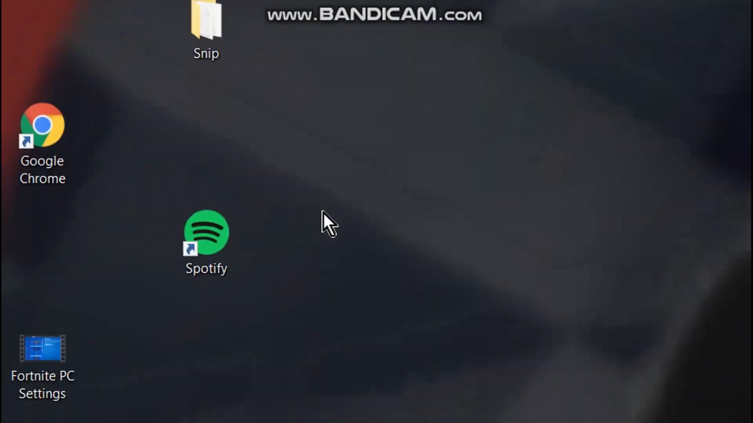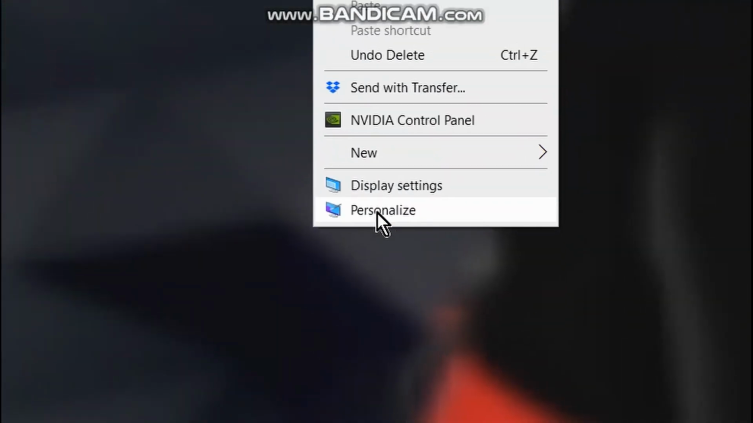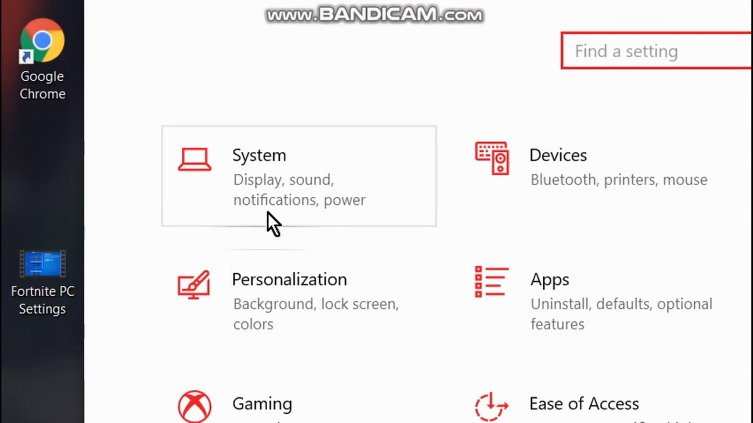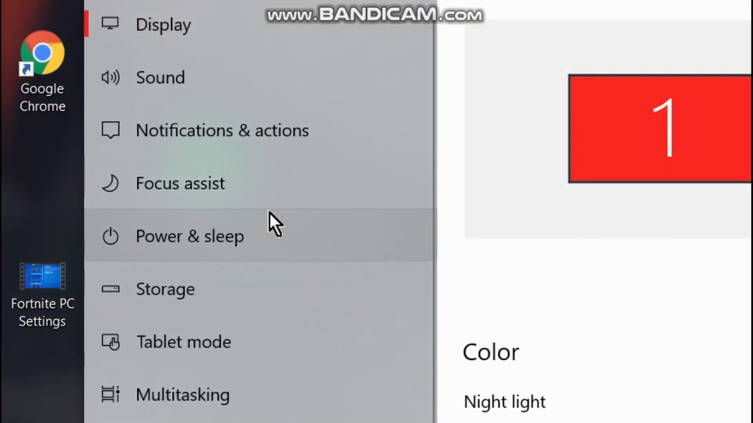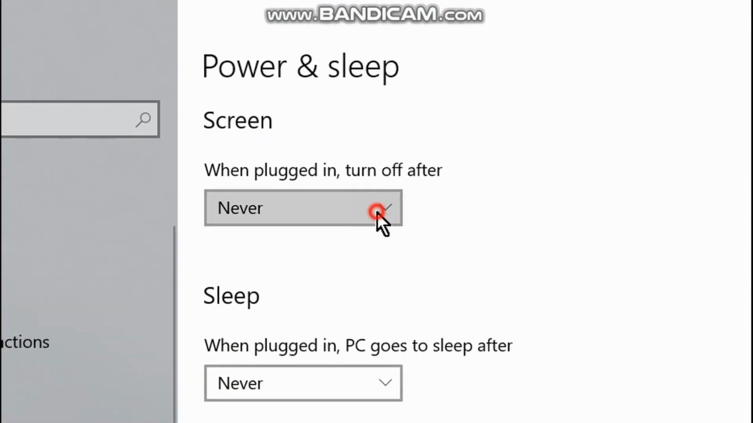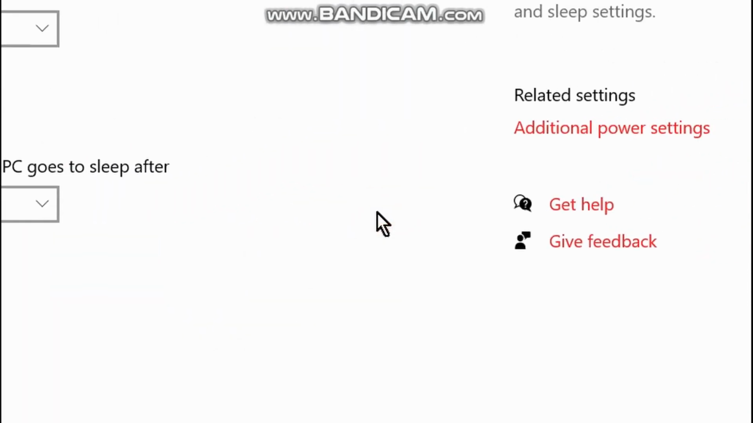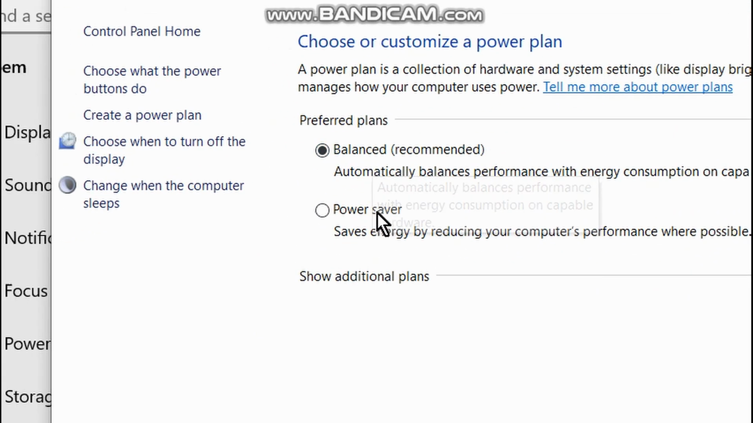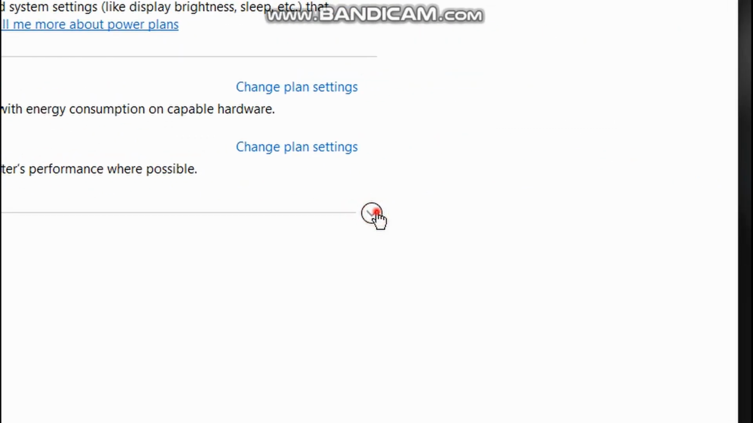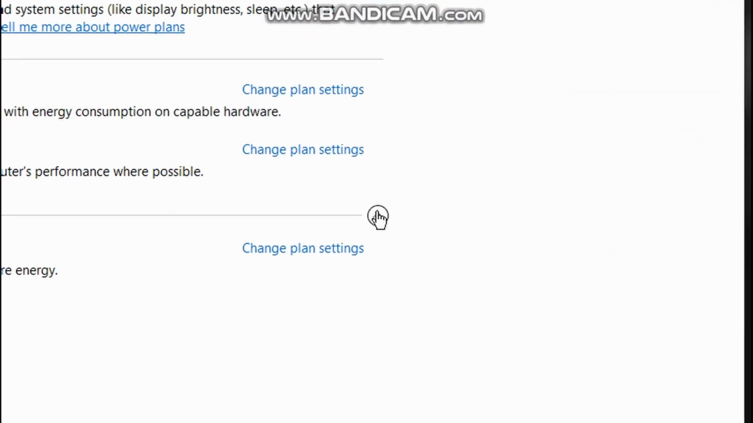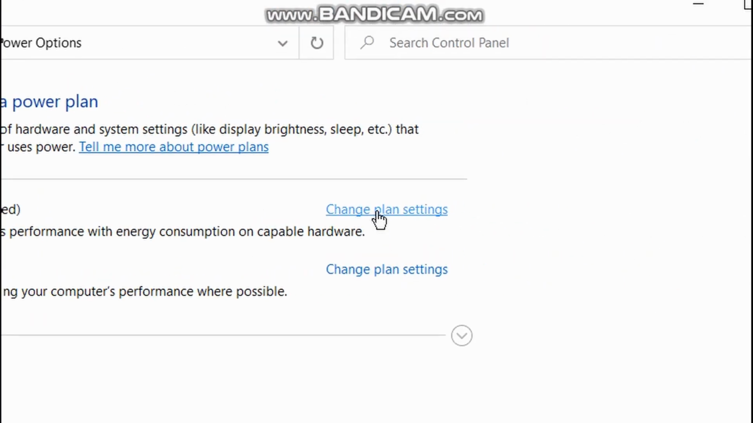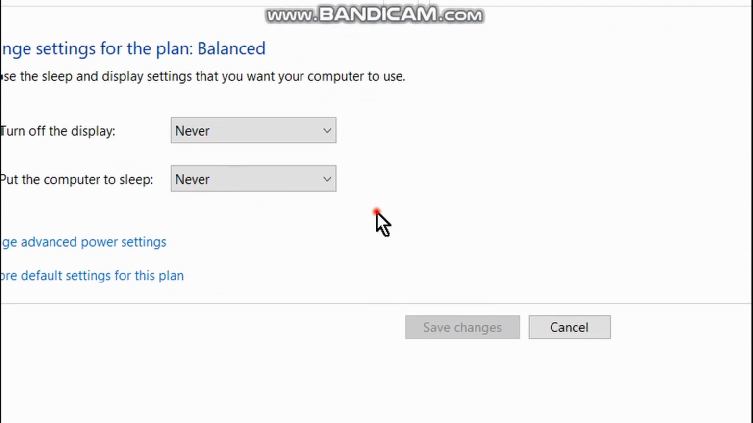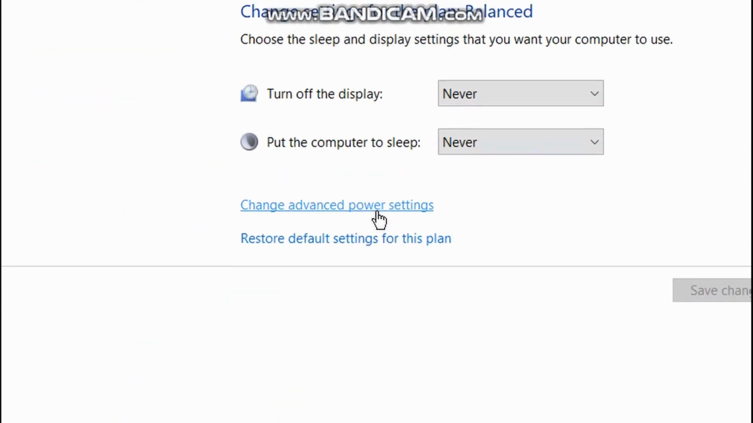Number two, power options. What that means is you have to change your power options. You're going to go to personalize by right clicking, go to home, click on notifications and power, power and sleep. Change this to never, change that to never, click on this. I have balanced, which is recommended, because I've selected power saver as well as high performance, and they've both given me issues, so I just stuck to balanced. You're going to switch this to never, never. Of course, at any time you can switch to whatever you want.